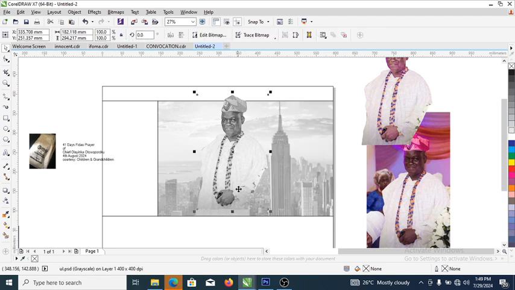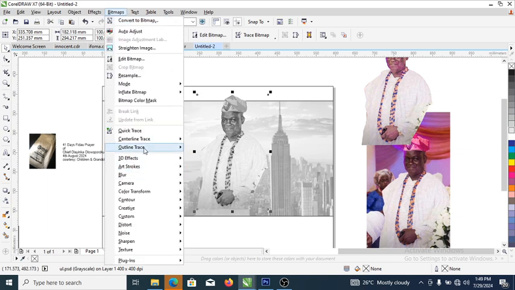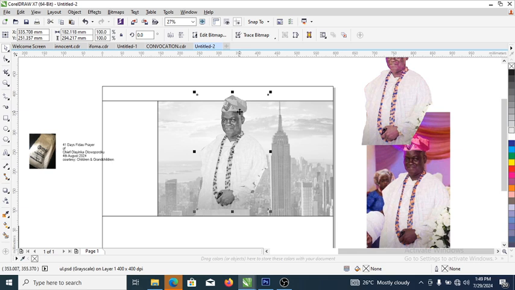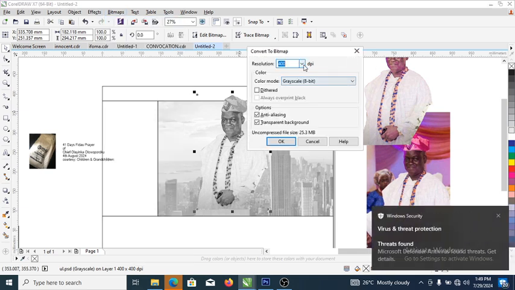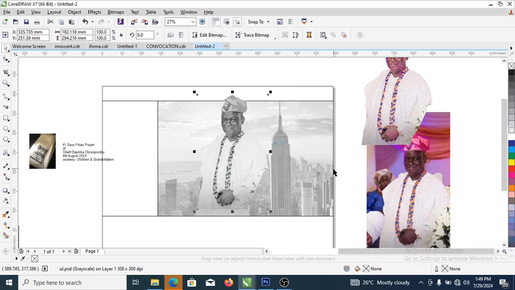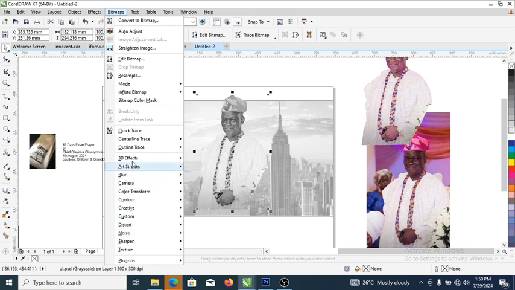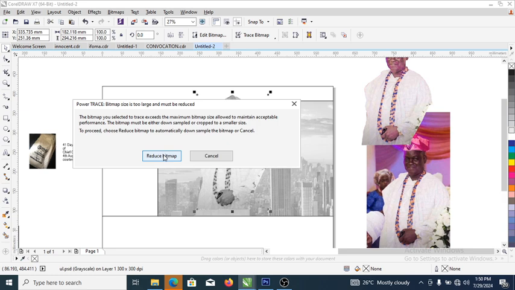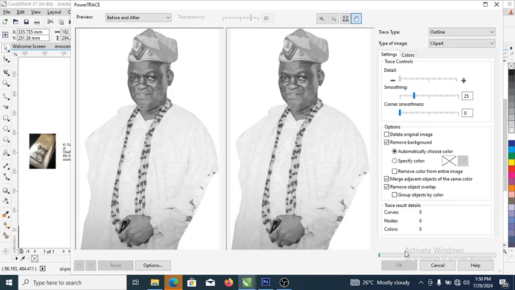So after that all we need to do is to go ahead and convert that to use 300. Okay, so go ahead and have that, trace. Locate your outline trace, then hit on clip art, use bitmap. So let's wait a while for that to initiate.